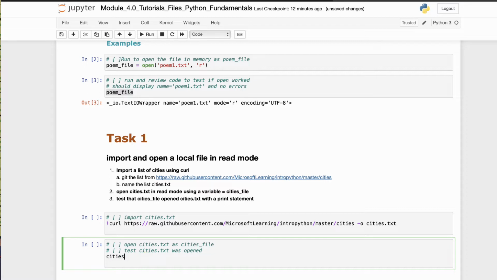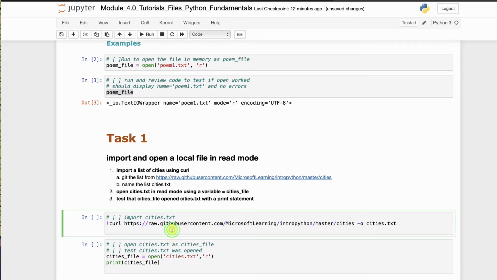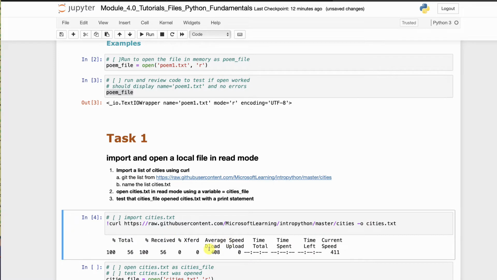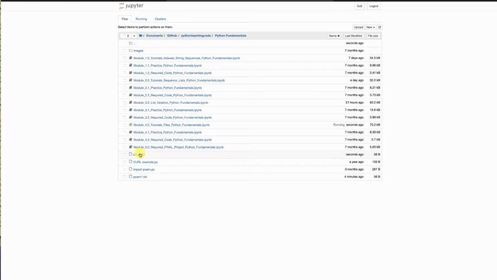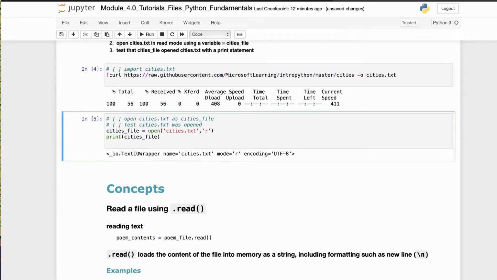So cities file equals open cities.txt, and I'm going to open it in read mode. And then I'm going to print cities file. And we'll see what happens. So let's do this. Let's run it. So we ran that. It downloaded it. 100% is received. I see cities.txt over here. And now I can come and run this one.